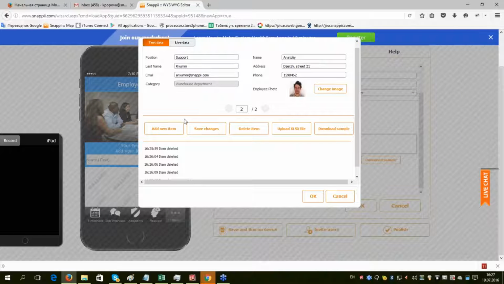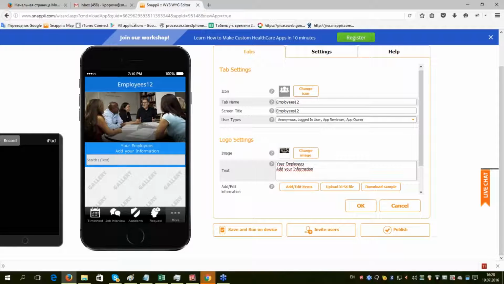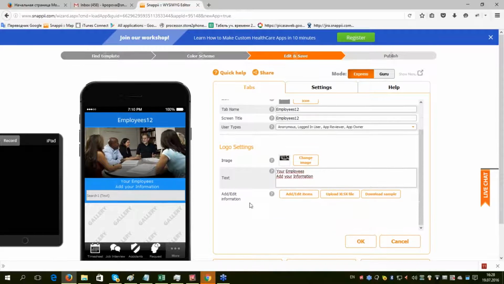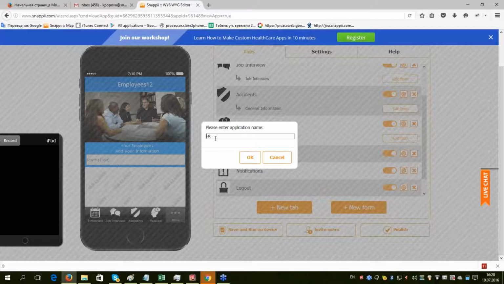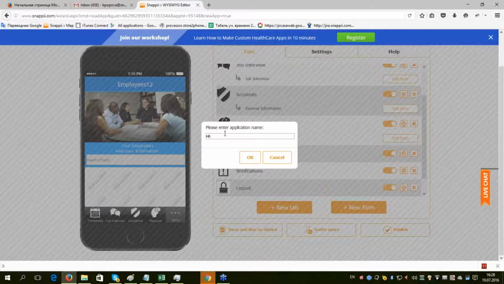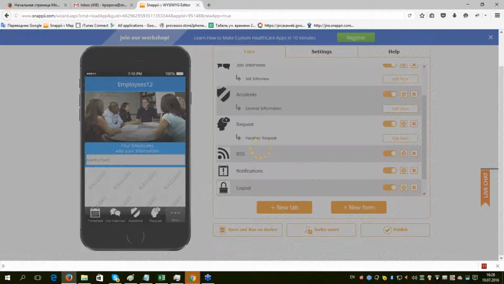Okay, save changes. Okay, and here I click save and run on device to save the changes which I have made in the template. For example, I will call it Snappy HR.